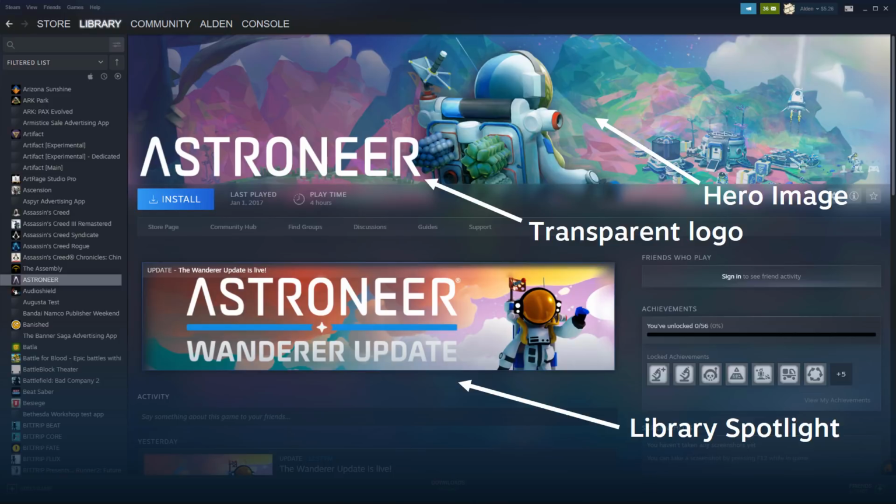And then secondly, on this page, you have your library spotlight. This is a big banner, basically, that you can put up, and it goes along with your events. It basically takes over the top part of the player's library detail page to help promote whatever event or activity or announcement you want to make, and make sure that you get in front of your players that are on their way to go play your game.